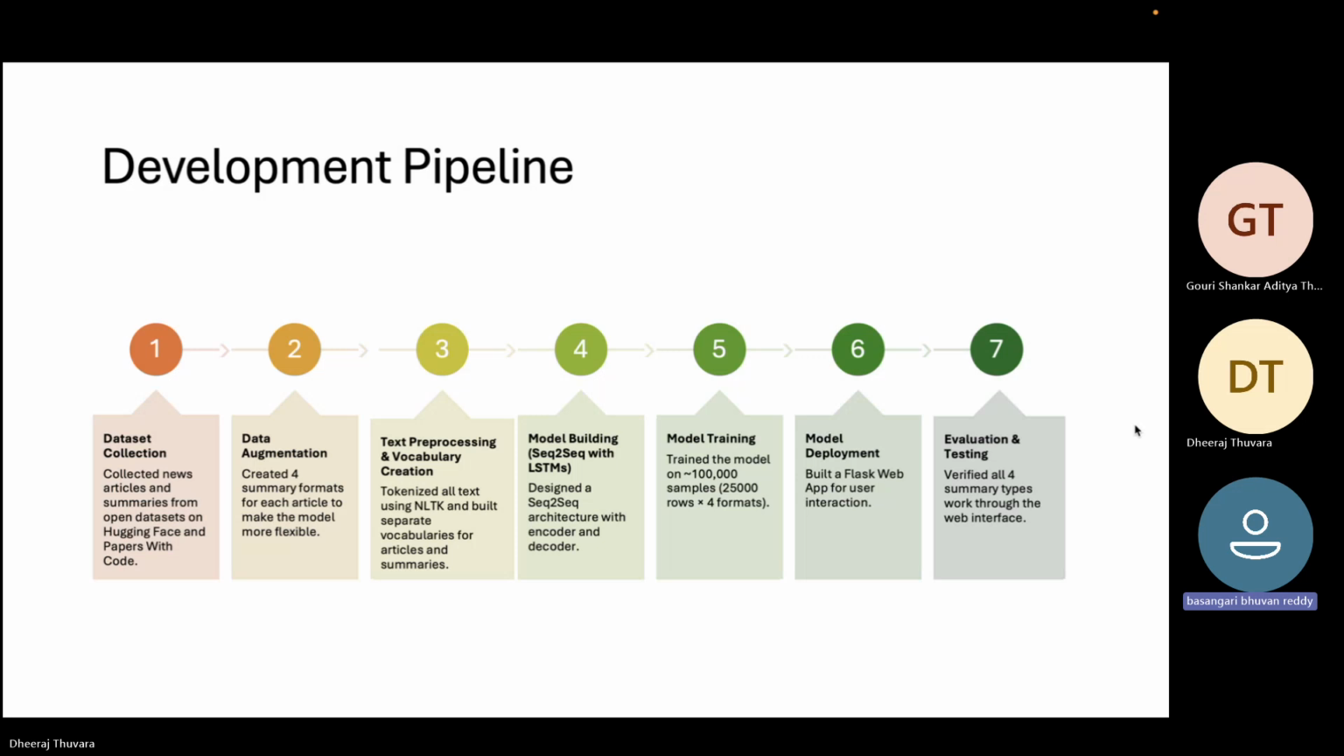And then we started text preprocessing and vocabulary creation using tokenization. This tokenization was done using NLTK. We separated all the text into subwords, and those words were given specific numbers using this tokenization technique.